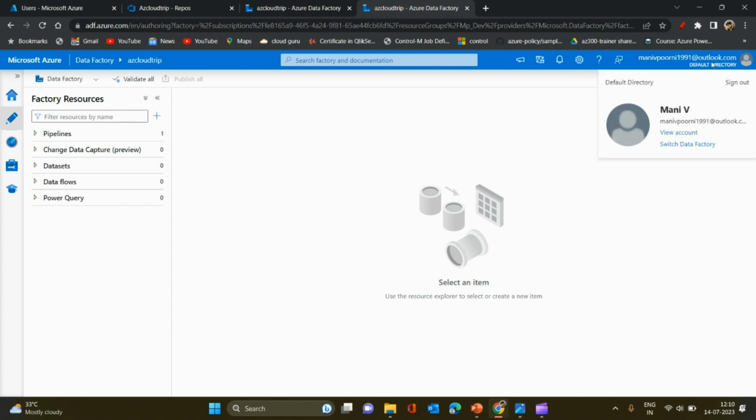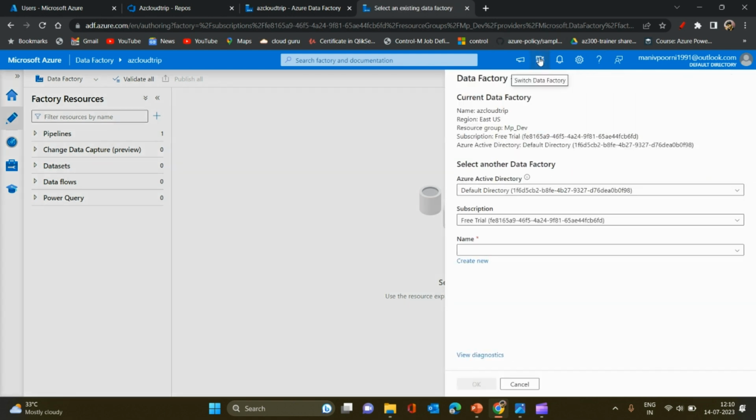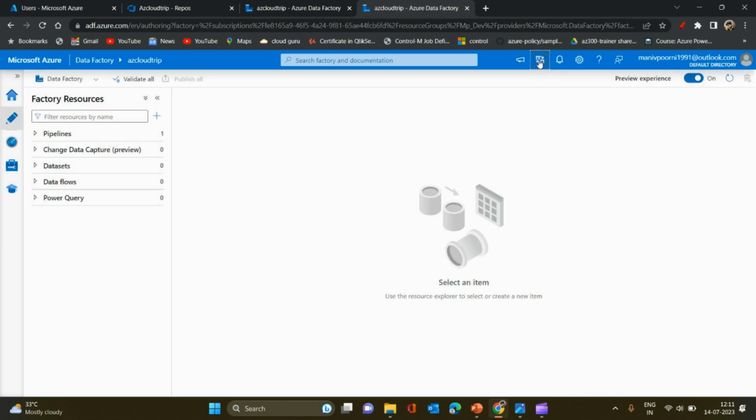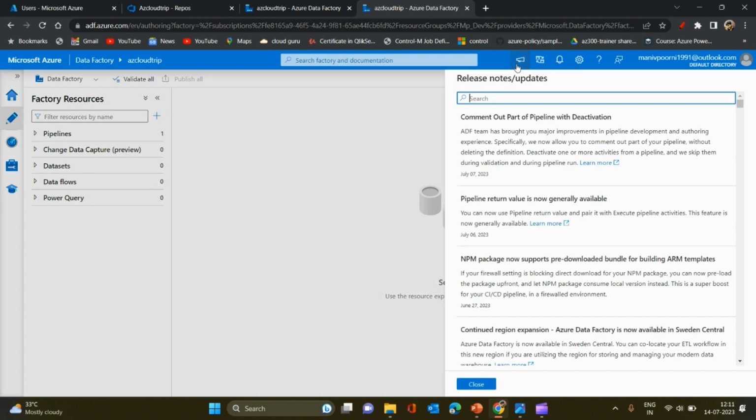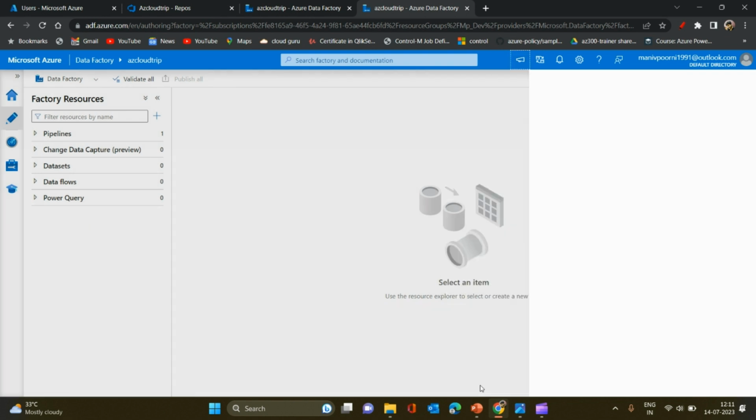Coming to my profile, this is how your profile information looks like. Here also you have the option of switch data factory. This is the same thing. You can give all your profile information. This is basically the Active Directory. You are under the default Active Directory. They may have a different Active Directory in a company, so you should be very careful about which Active Directory you will be working on. Okay, that's it. So preview experience is on. Yes, as I said, I'll be showing this one, commenting out part of a pipeline with deactivation. Right? I'll show you this one.